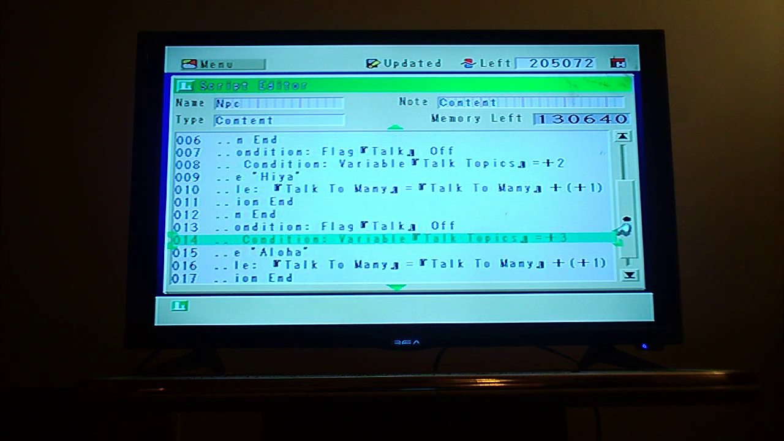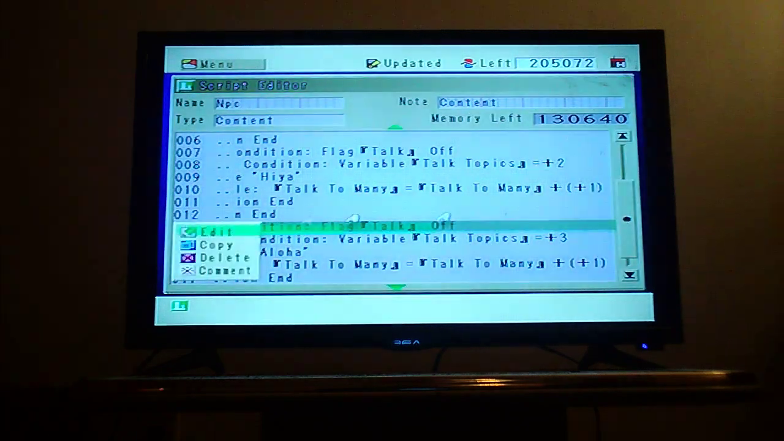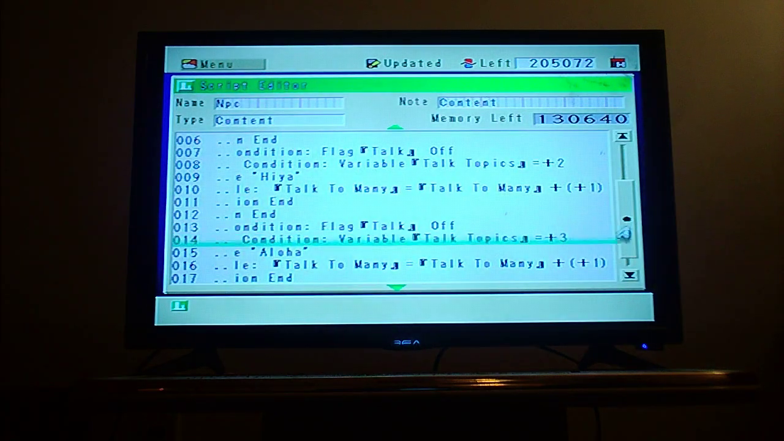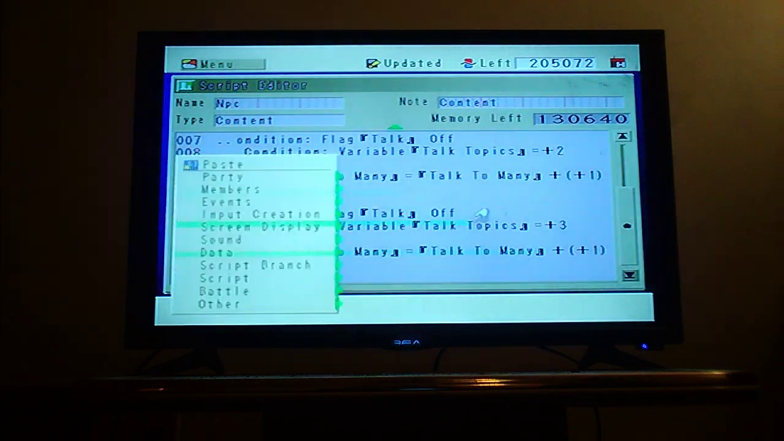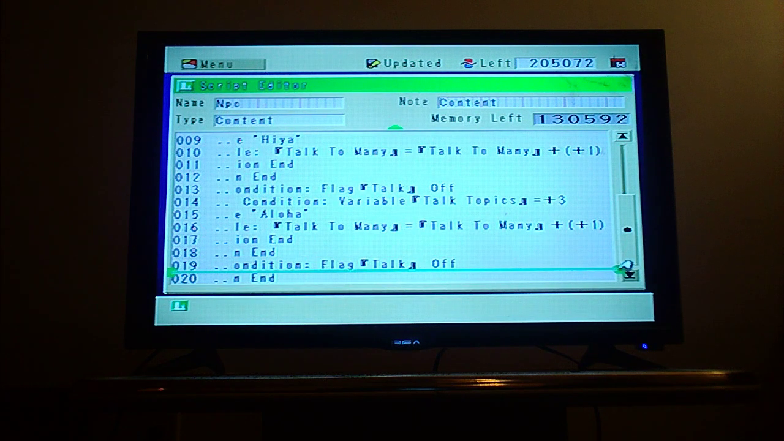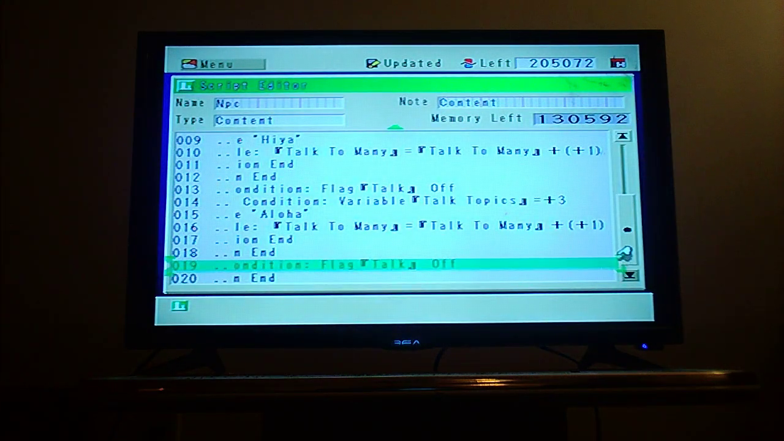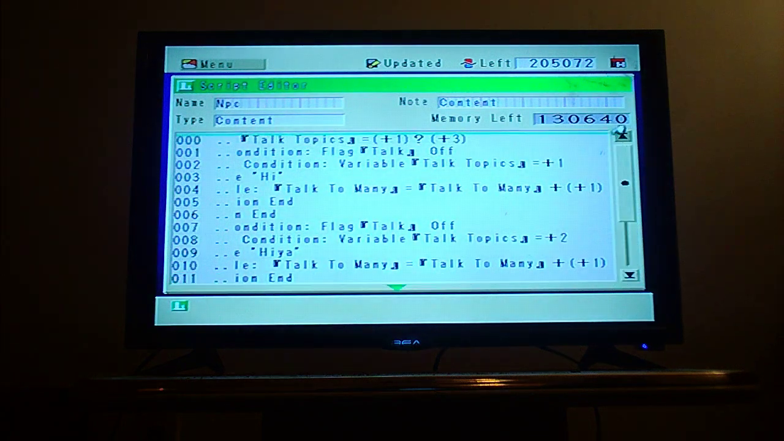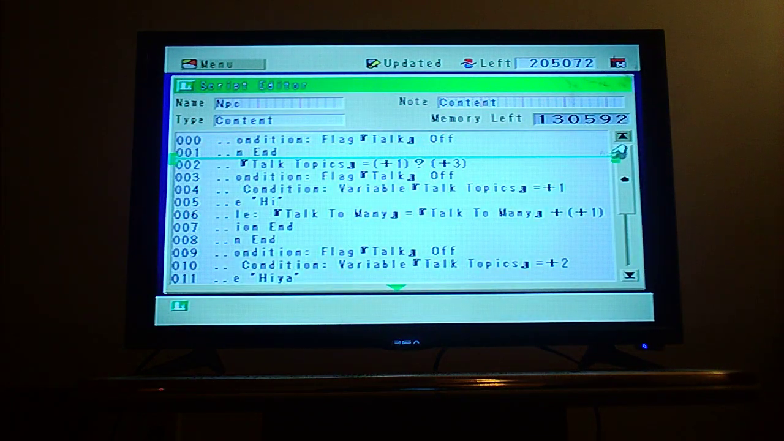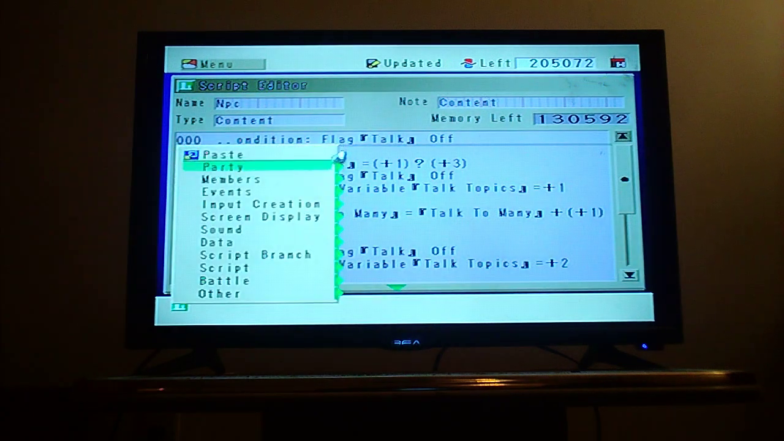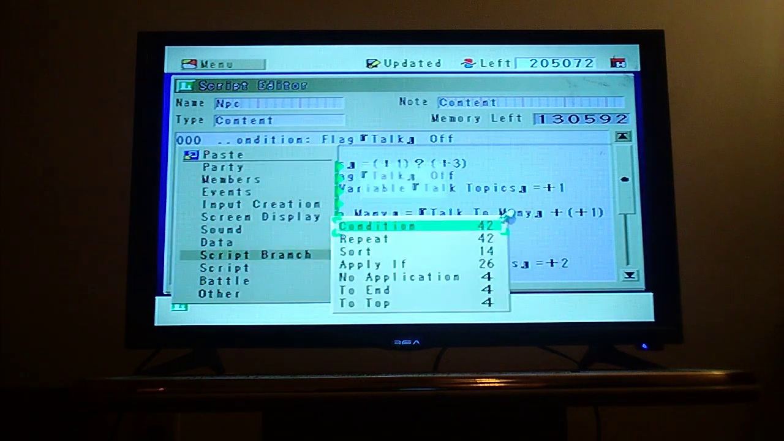So we're going to copy this talk flag off and paste it at the bottom. It doesn't need to occur until last. And actually I want it to occur first. So copy and then delete and paste it at the top. And have one more condition within there.